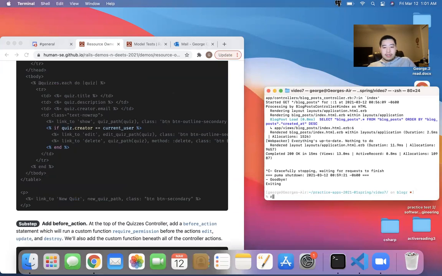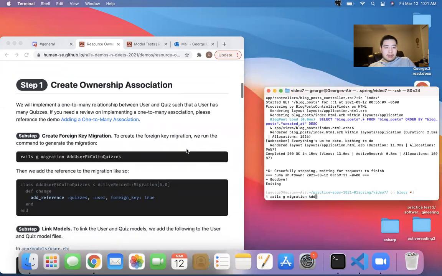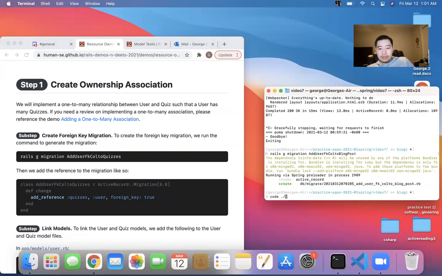First thing we want to do is generate a migration, add user to blog posts. Make sure everything's spelled right. Okay, now I'm going to go ahead and launch my VS Code.